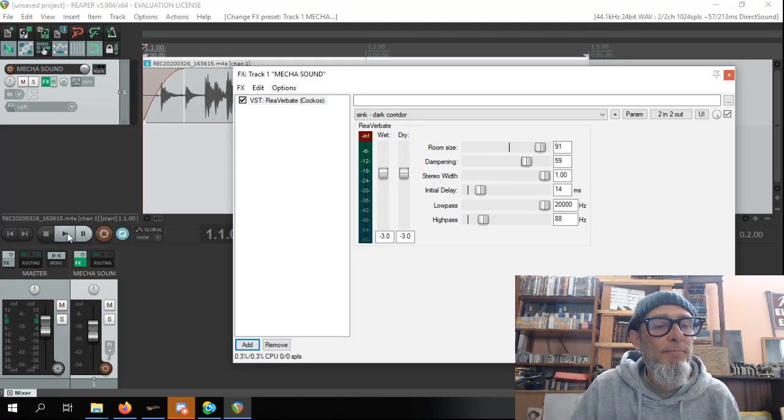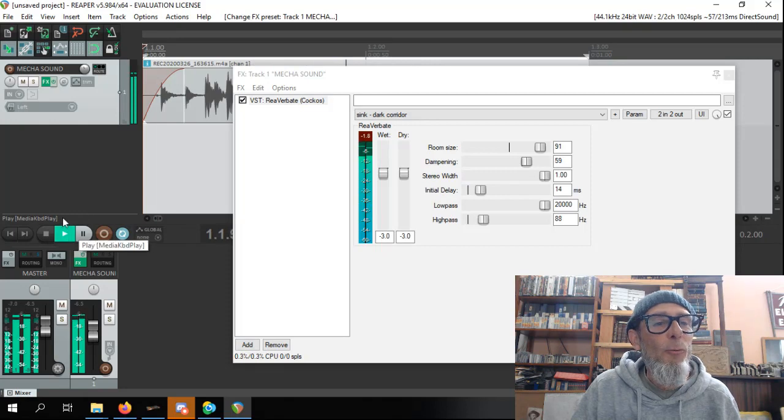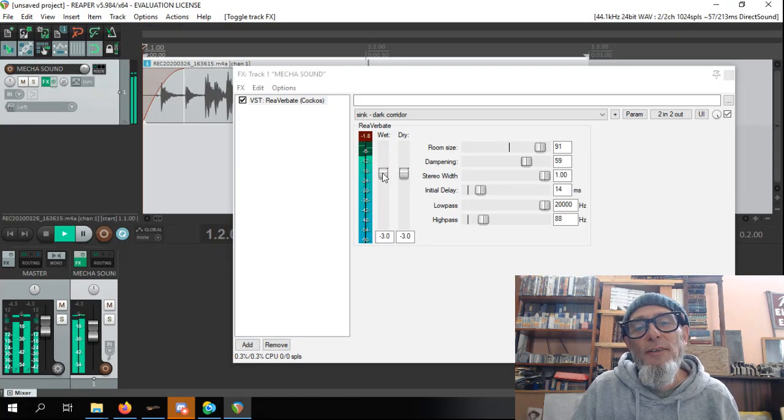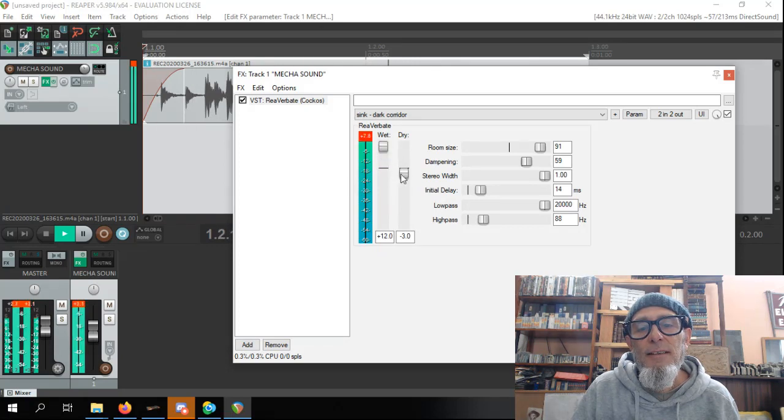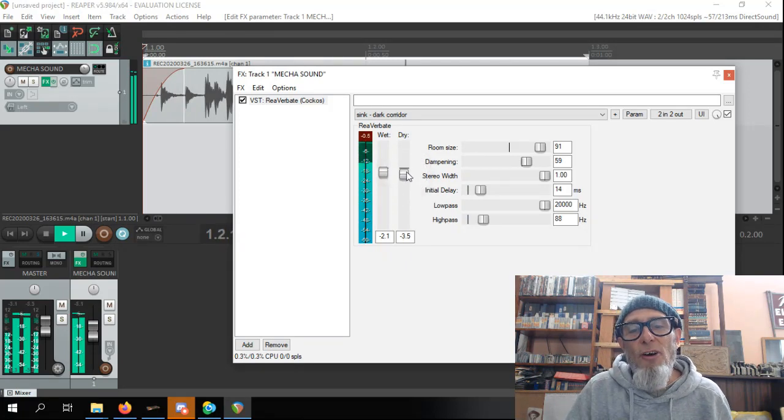So let's listen to it with this effect now. With, without. And then we can make a mix of wet and dry. Wet meaning the effect, and dry meaning the raw signal. Dry percussive sound, and then we have the reverb sound. And of course, we can change the size of our room.